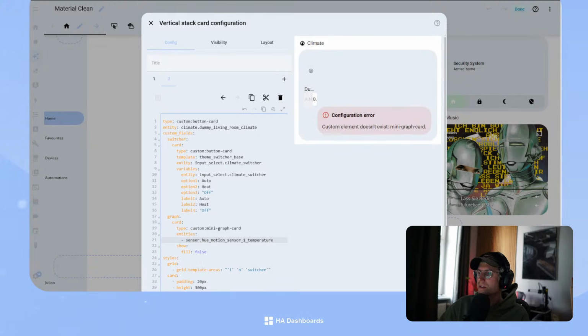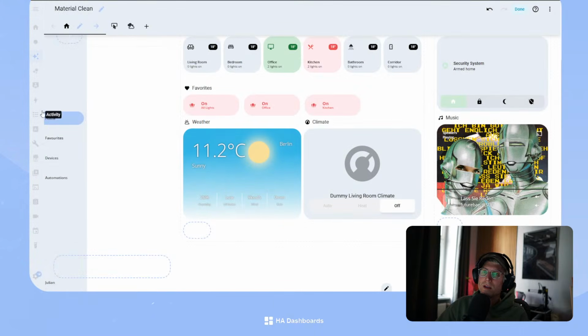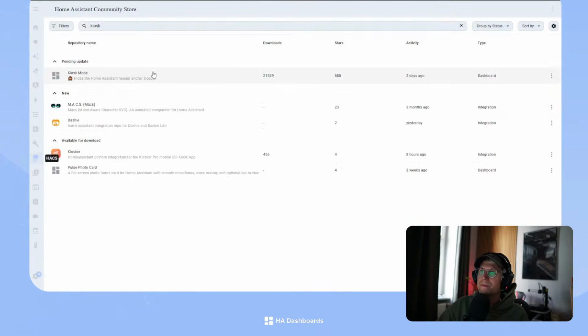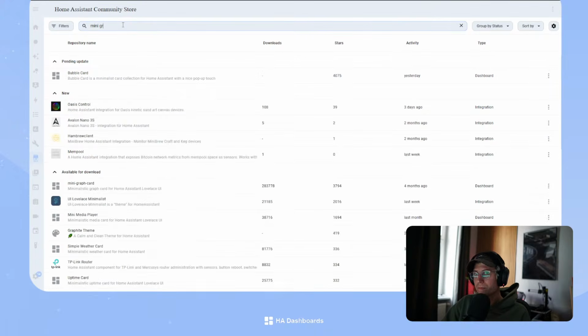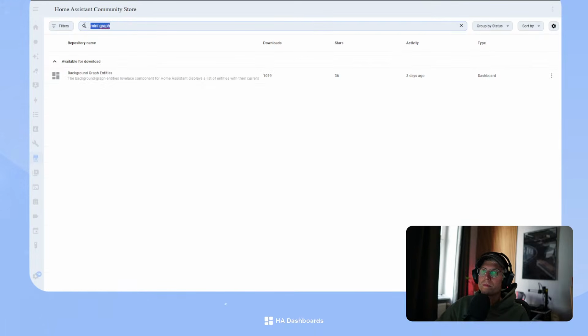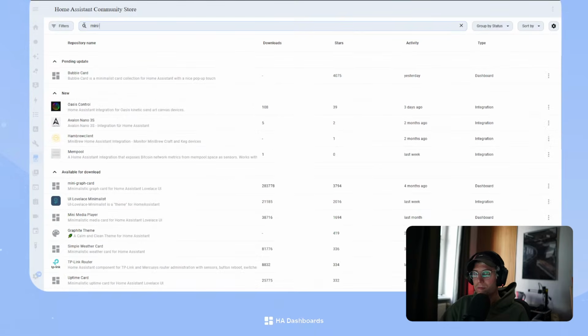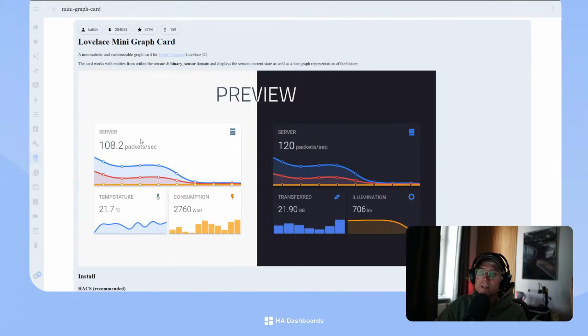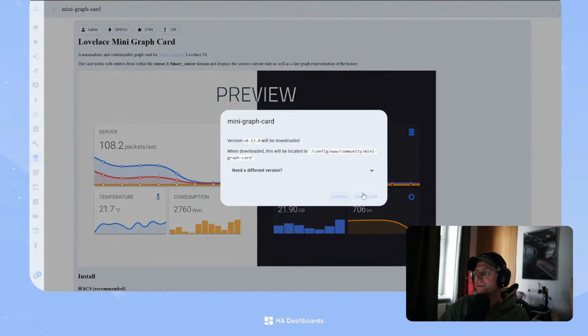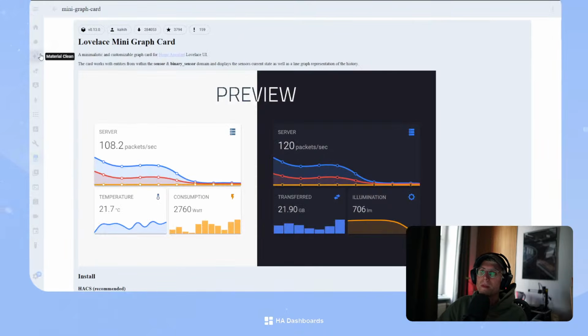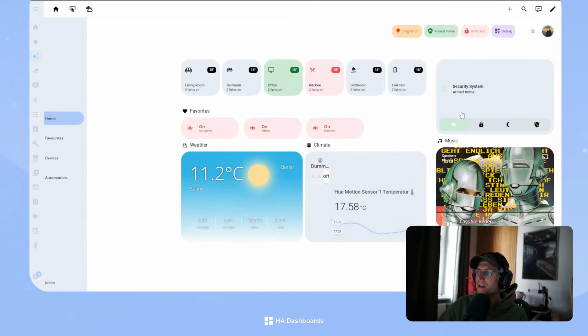Mini graph card doesn't exist. Okay. Have we not installed it? Oh, we don't have it yet. Okay. Let's install it then. No worries. Oh, then let's go back. And there we go.